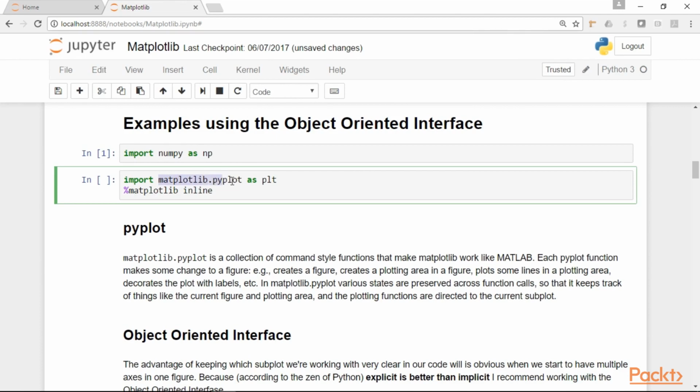Okay, so this is the usual way we import Matplotlib. So this is the importing convention, matplotlib.pyplot as plt. And here we use this line in order to tell the Jupyter notebook that we want the images or the plots rendered here in the notebook. If you don't use this line, the plots will appear in a different window.